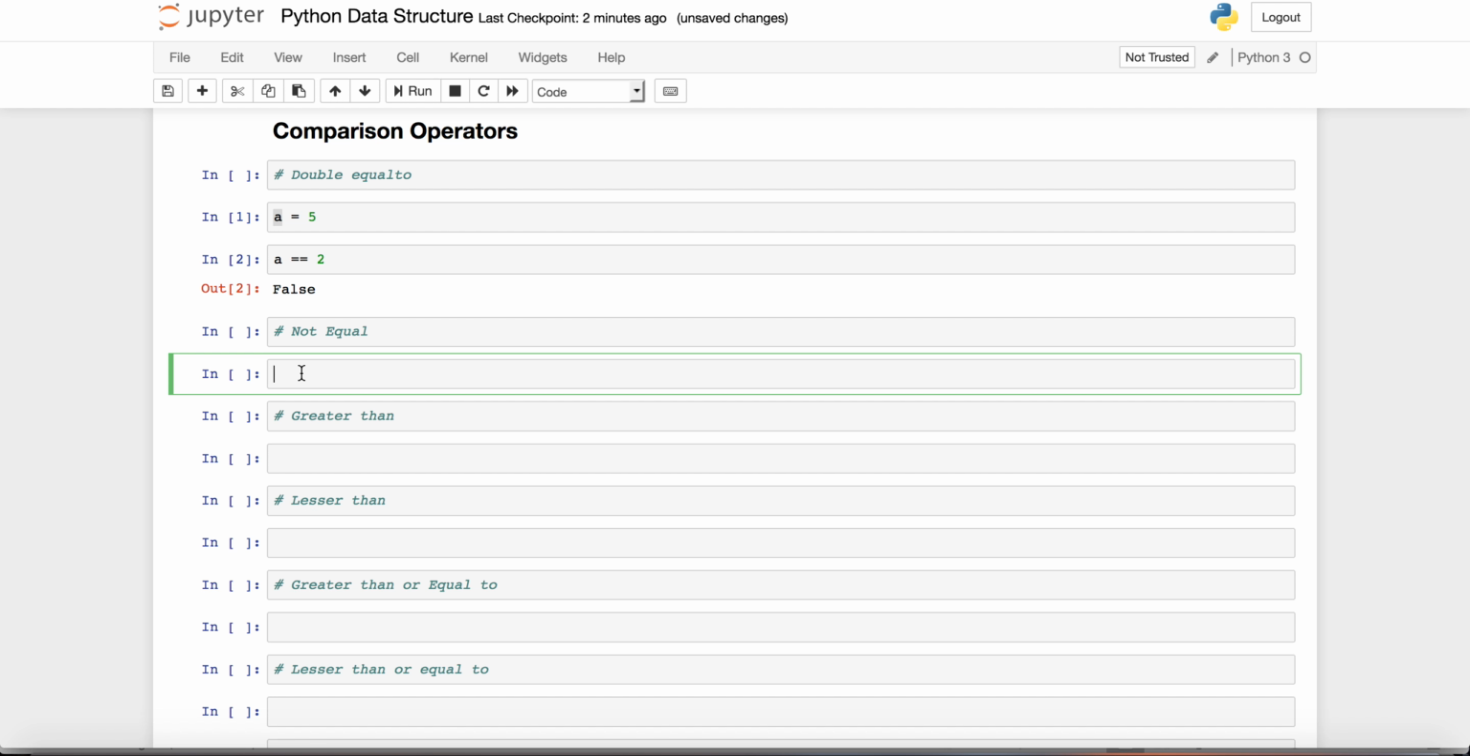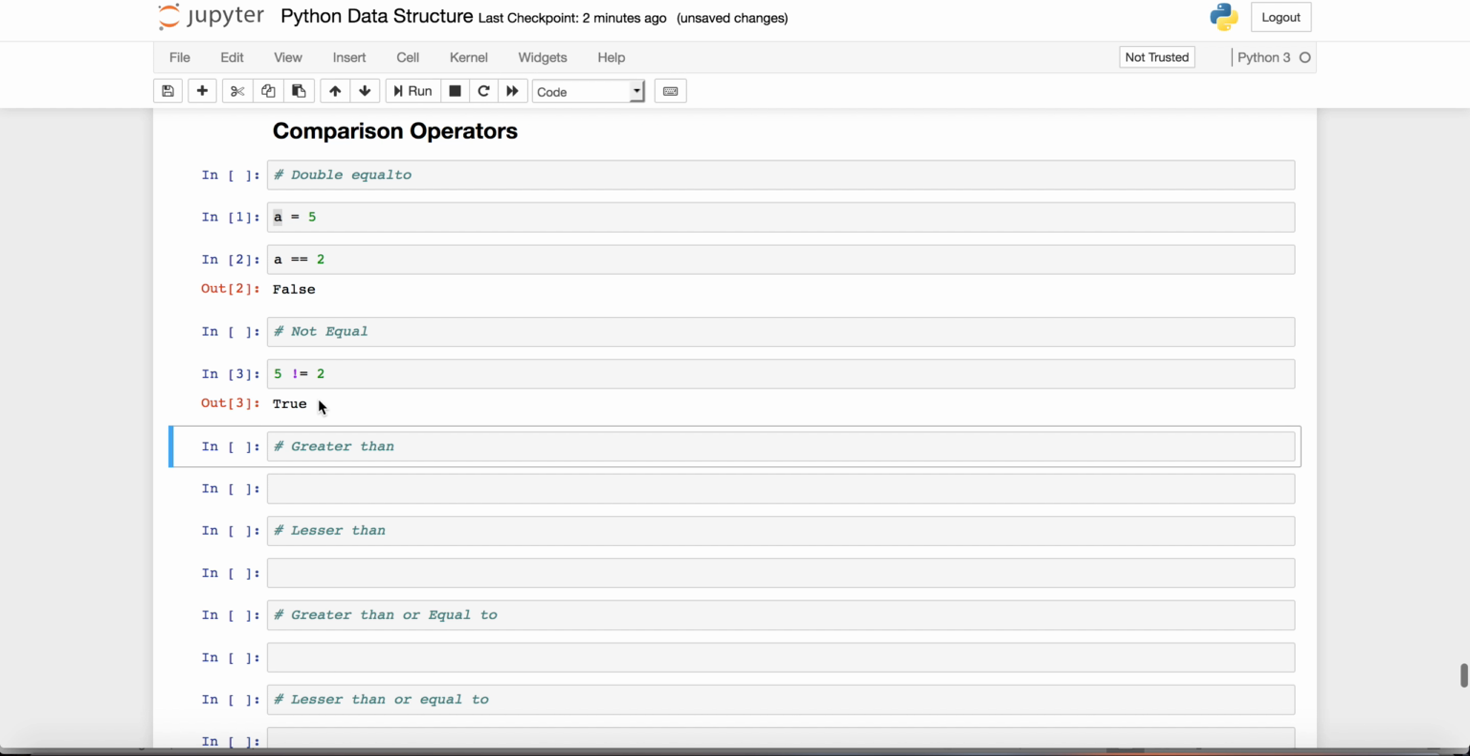Next one is the not equal to sign. In this example, we are comparing the integer value 5, which is not equal to the integer value 2. If we run this program, the Python interpreter will display an output as true because the integer value 5 is not equal to the integer value 2, and we are checking that condition whether 5 is not equal to 2. Let's run the program and check this out. And yes, the expected result true has been displayed.